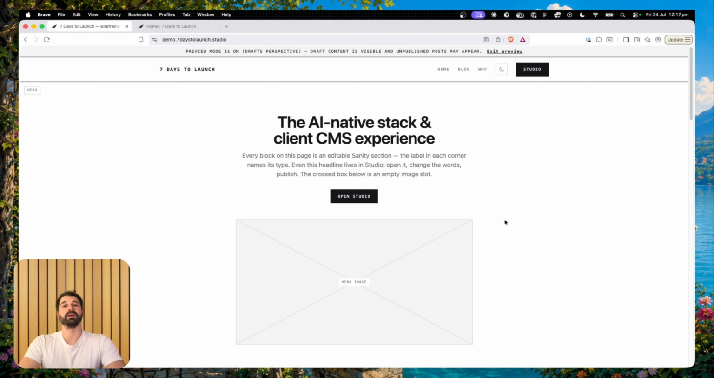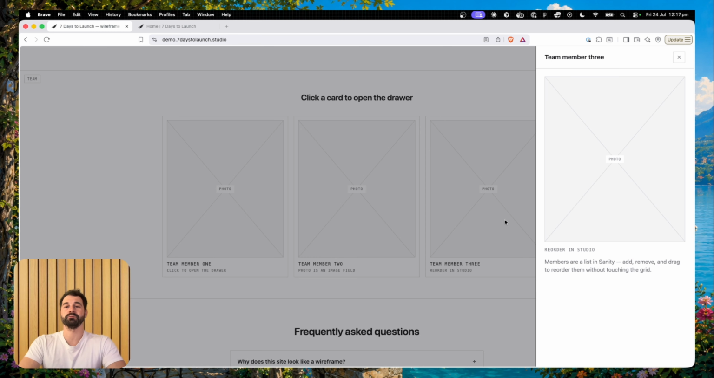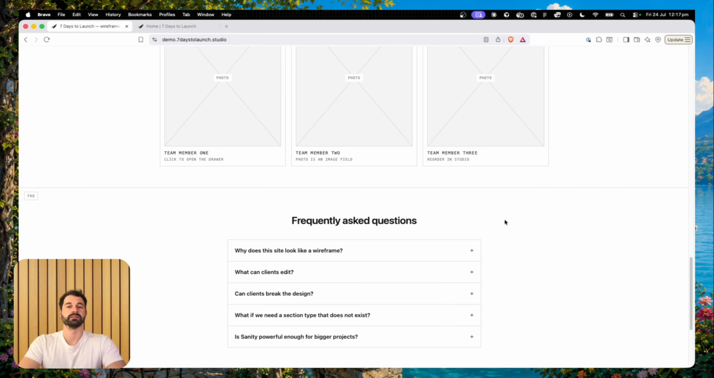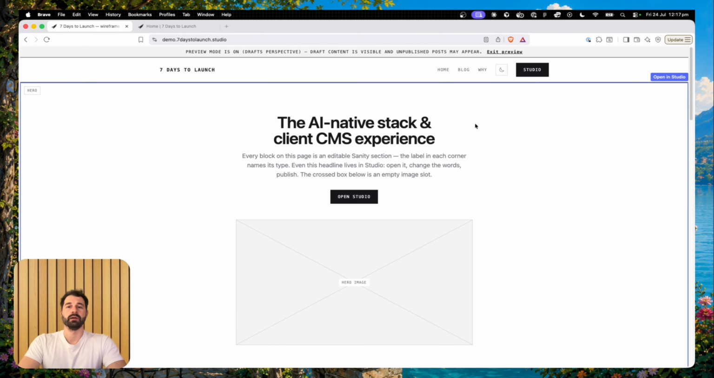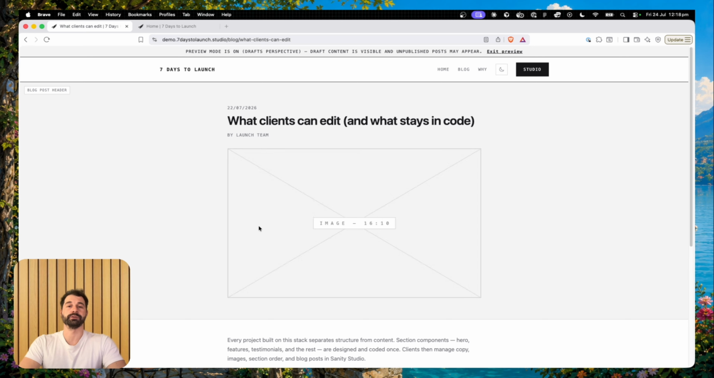Over in the project, we have a landing page with a few editable sections, including this team section, which has a modal that slides out, some FAQs and such. And we also have a blog where we have the overview page and the article page.